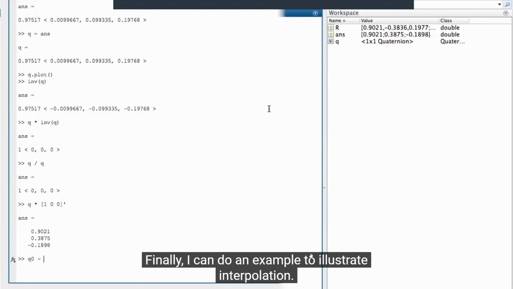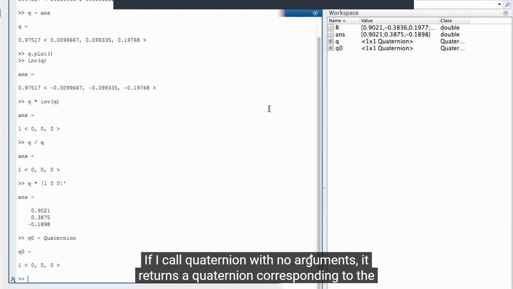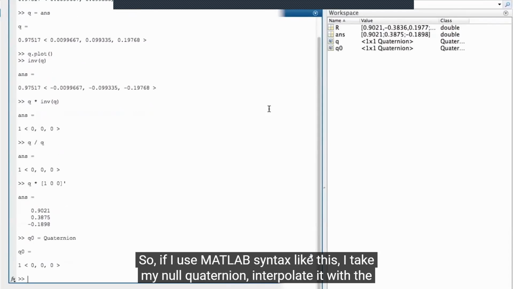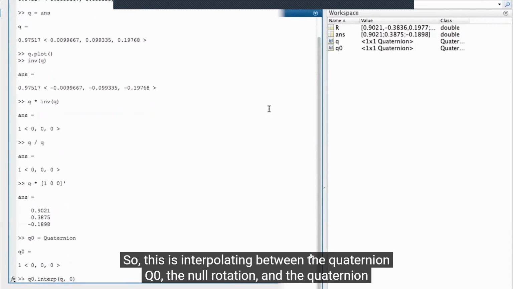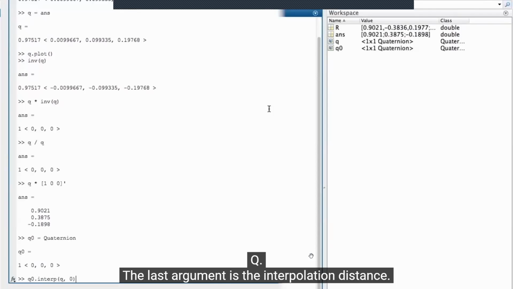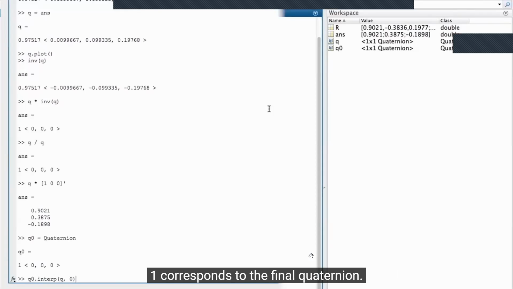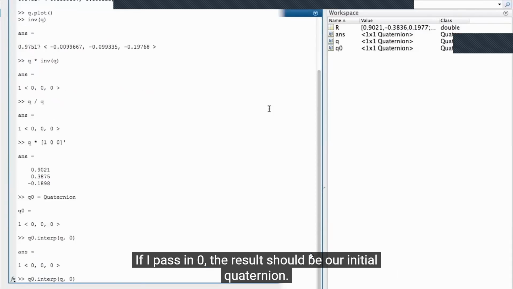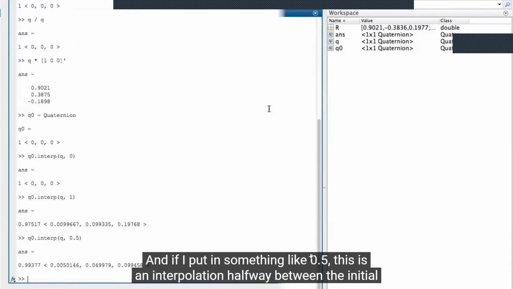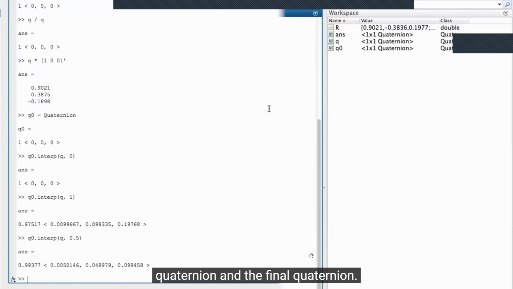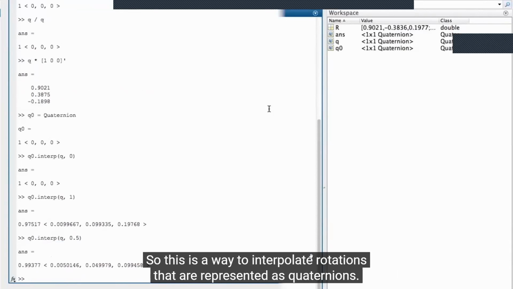Finally, I can do an example to illustrate interpolation. If I call quaternion with no arguments, it returns a quaternion corresponding to the null rotation. So if I use MATLAB syntax like this, I take my null quaternion, q0, interpolate it with the other quaternion that I have, q, and I pass in an argument which gives the interpolation fraction. The last argument is the interpolation distance. 0 corresponds to the initial quaternion, 1 corresponds to the final quaternion. If I pass in 0, the result is our initial quaternion. Make it 1, the result is our final quaternion. And if I put in something like 0.5, this is an interpolation halfway between the initial and final quaternion. So this is a way to interpolate rotations that are represented as quaternions.